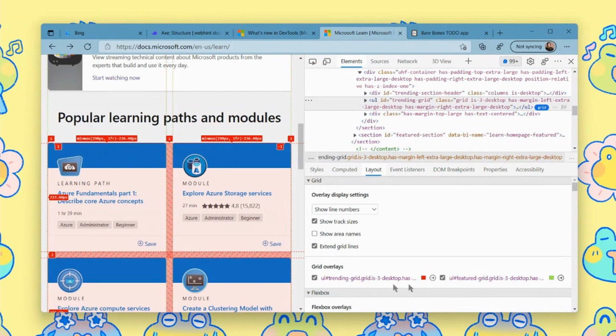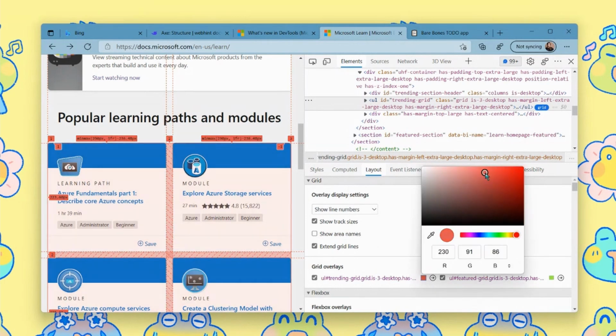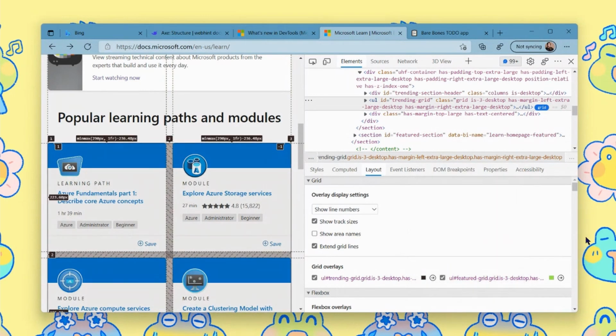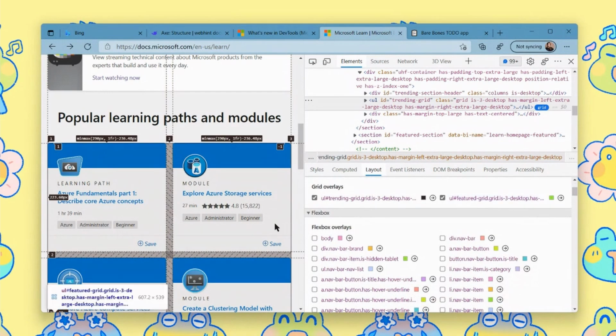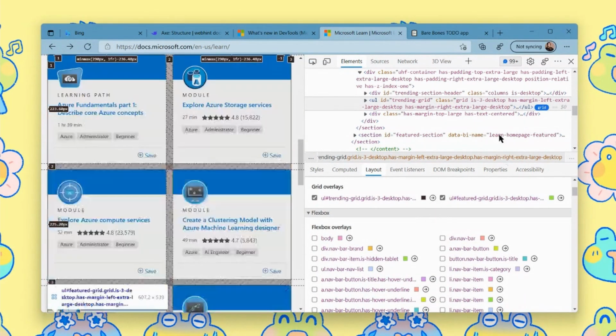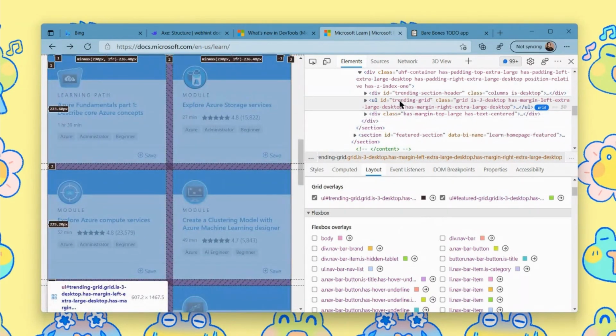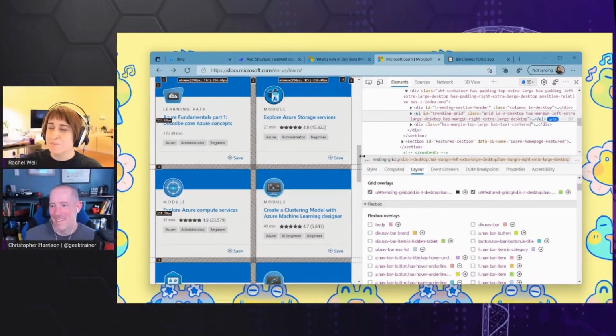And here I can check boxes, turn these grid overlays on and off. I can also change the color if I don't really like that red on the overlay. If I want something a little more subdued, I could make it gray or whatever. And you get all these same cool options with Flexbox as well. Not to mention you can go find those back in Elements. So this is super, super helpful.